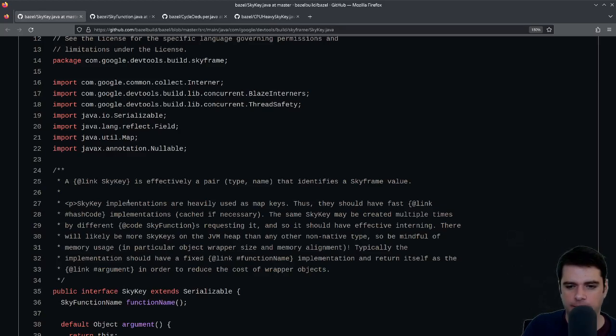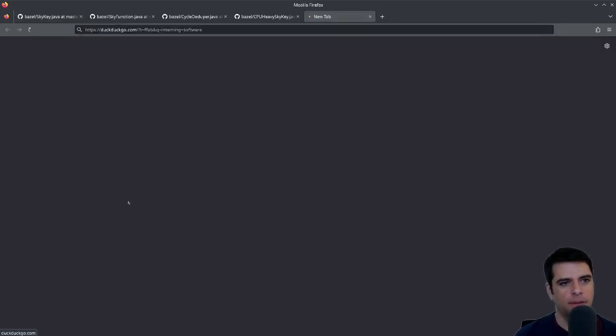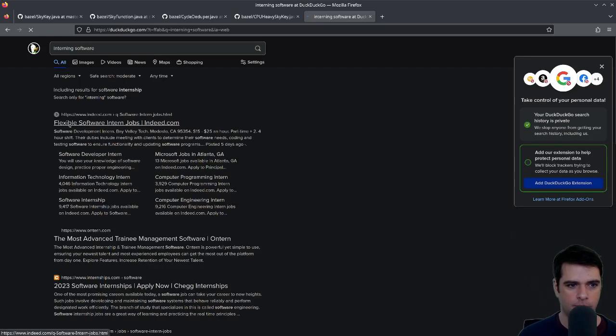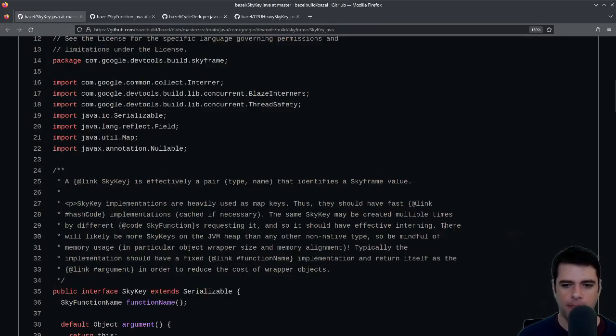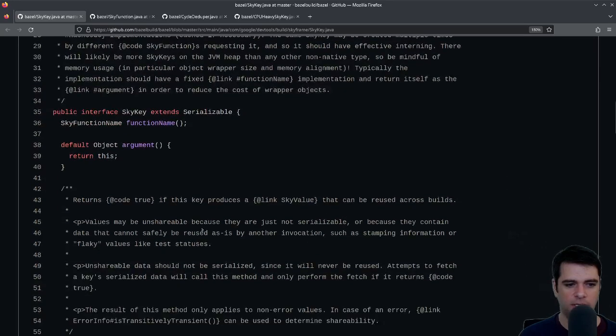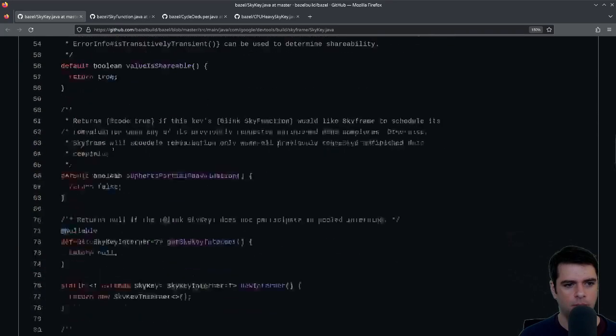I don't know what interning is. The sky key may be created multiple times. What is interning? Intern jobs. Okay, well. All right, so there will likely be more sky keys on the JVM heap than any other non-native type, so be mindful of memory usage. Okay, so these are used a lot, is basically what it's saying. A sky key extends serializable, so it's serializable, and we have a reference to a sky function name. All right, and what do we see?